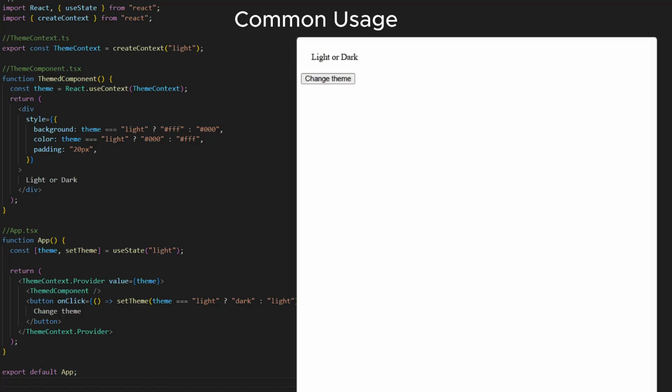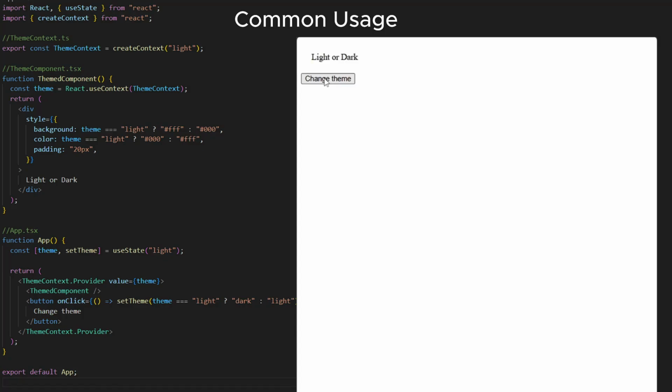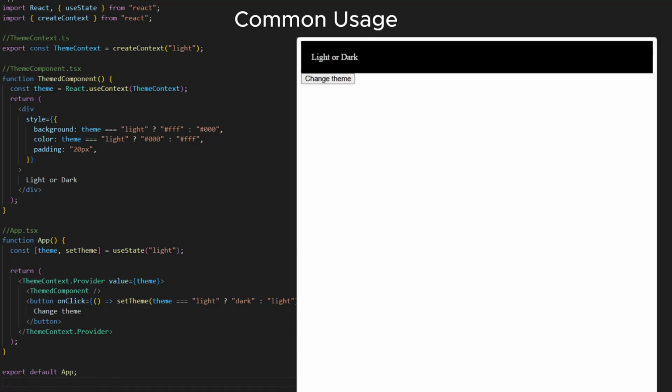In this example, we create a theme context with a default light theme. In the app, we switch the theme via a provider, and the component grabs it with useContext to style itself. Click the button. The theme flips.